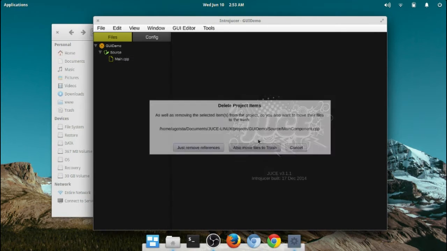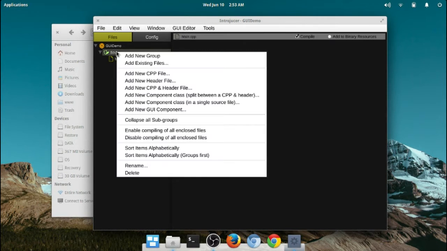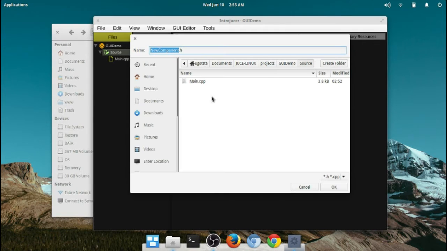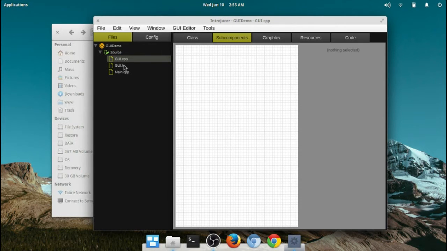Then I'm going to go into the main app here. Actually, let's right click here, and we'll add a new GUI component right here. Let's name it GUI. Real simple. Cool. There we go. We've got our new GUI C++ file, and it's already set this up for us, basically.